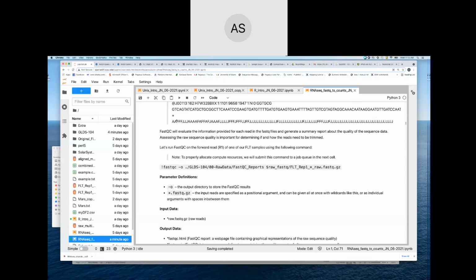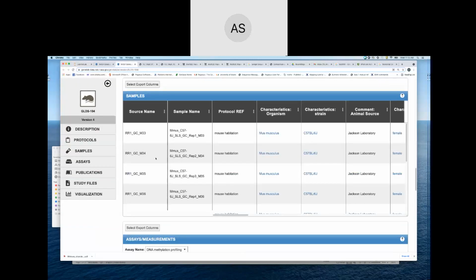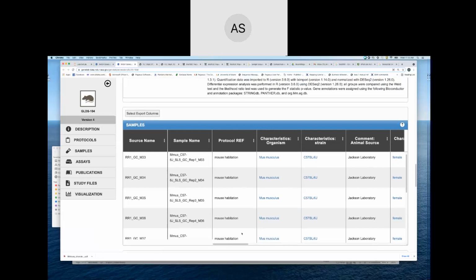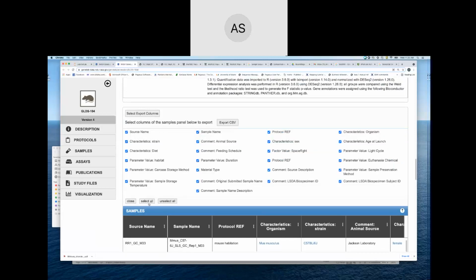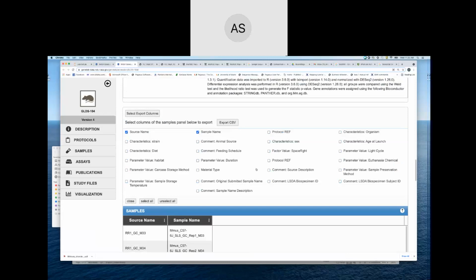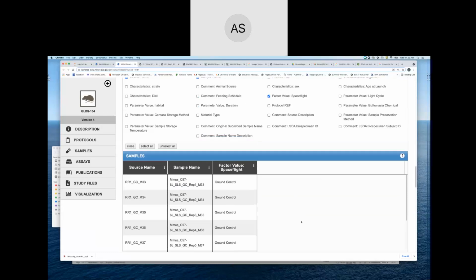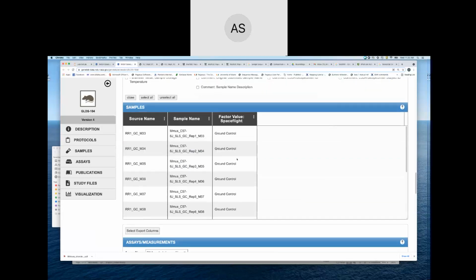And so I probably should have pointed out here, if we go to the sample table, we can take a look at our columns. I'm just going to do source name here, sample name, and then our factor values, spaceflight. Okay, and so as you can see here, these are the data that we're working with.